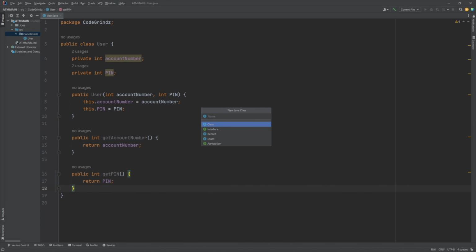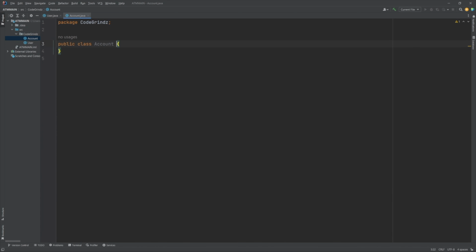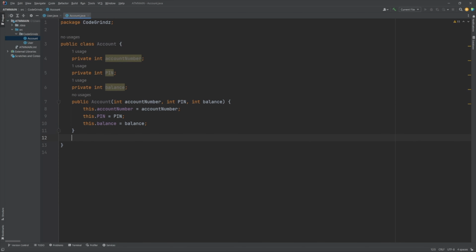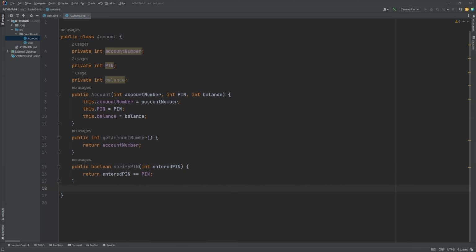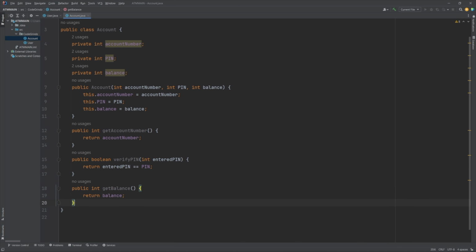This Java code defines a class named Account which represents a bank account. It has three private integer fields, account number, PIN, and balance. The constructor takes three parameters, account number, PIN, and balance, and assigns them to the corresponding private fields using the this keyword. The verifyPin method takes an integer parameter, entered PIN, and compares it to the stored PIN. It returns true if the entered PIN matches the stored PIN, and false otherwise.